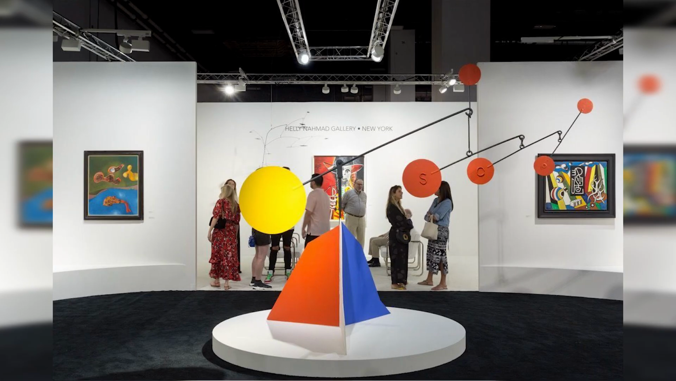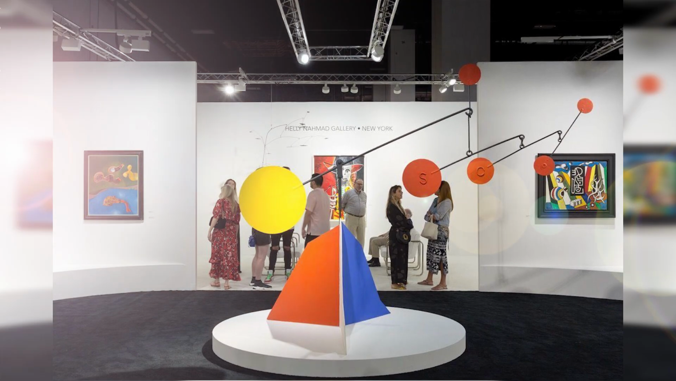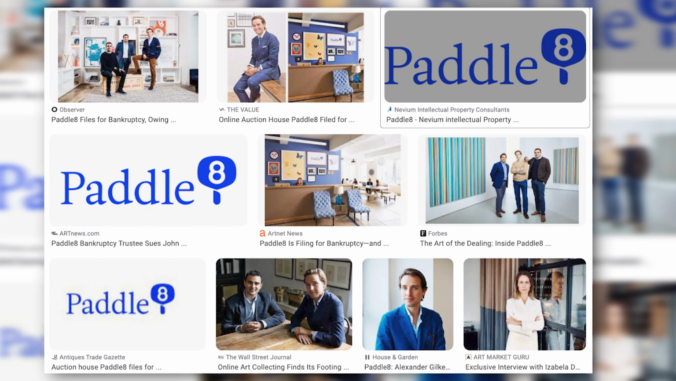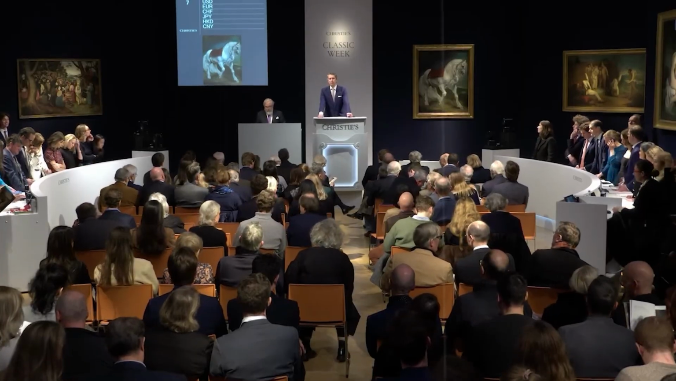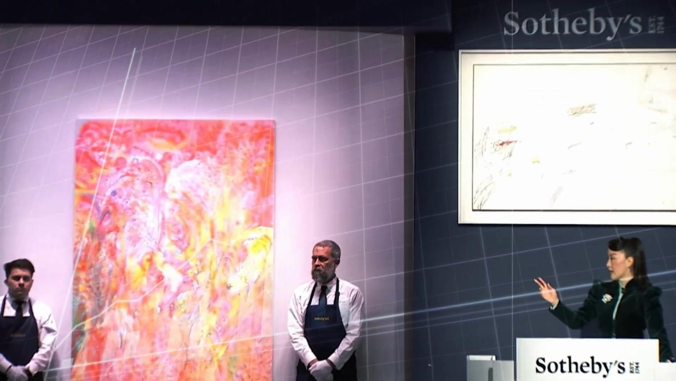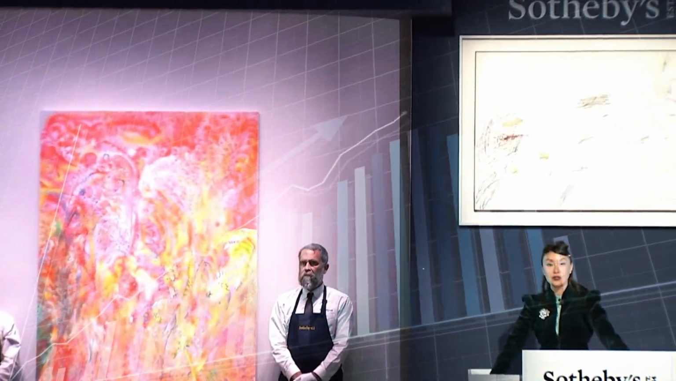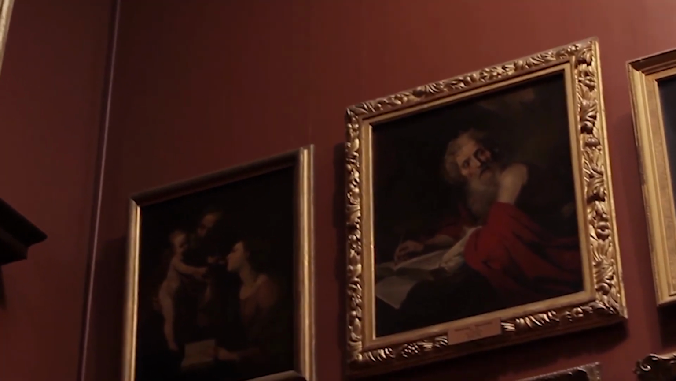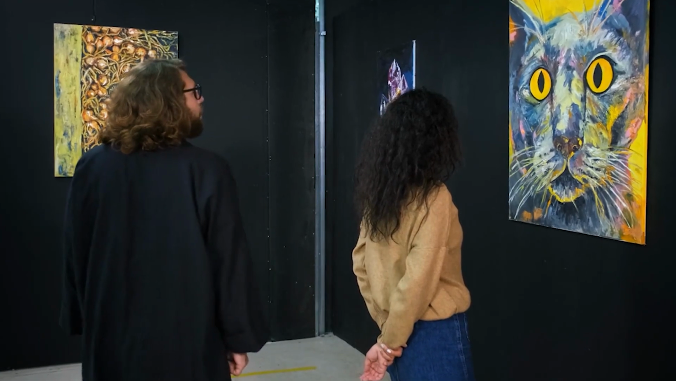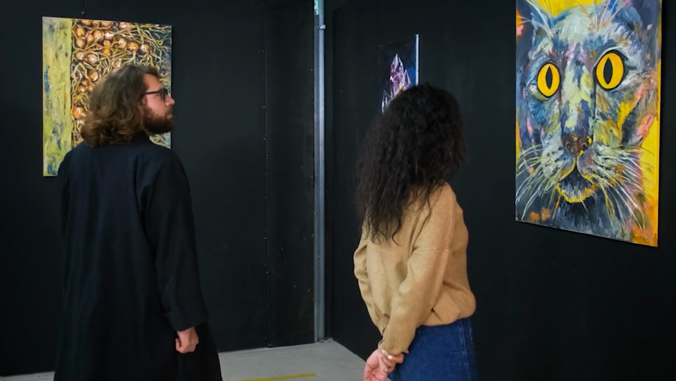The secondary market refers to art that has already been sold and is being resold, typically at auction houses like Sotheby's, Christie's, or online platforms like Paddle8. The secondary market offers a clearer indication of the value of a work, as auction prices are public and help establish market value. However, this market can be competitive, and prices can escalate quickly, particularly for famous artists or pieces with strong provenance.